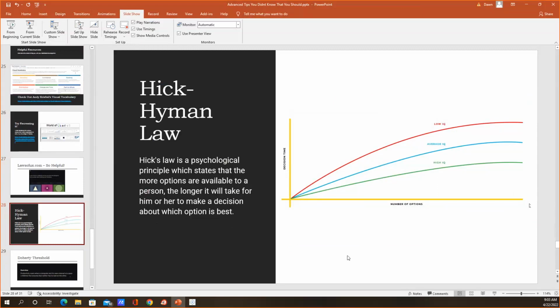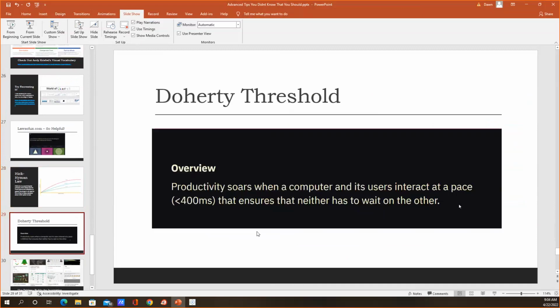Decision versus time versus number of options. The next one that I found to be helpful is the Doherty threshold. And I like to joke and tell a lot of people for documentation, can you keep it under 400 milliseconds? Because productivity soars when the users interact at a pace that's less than 400 milliseconds.